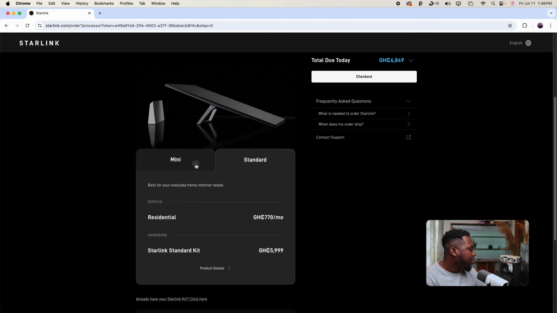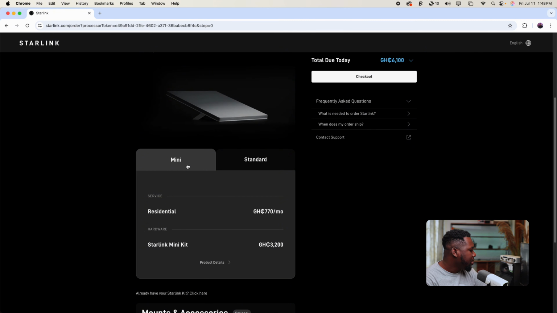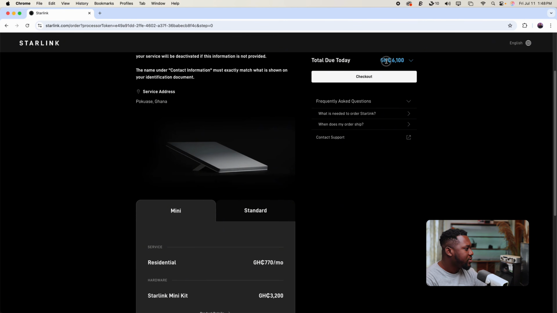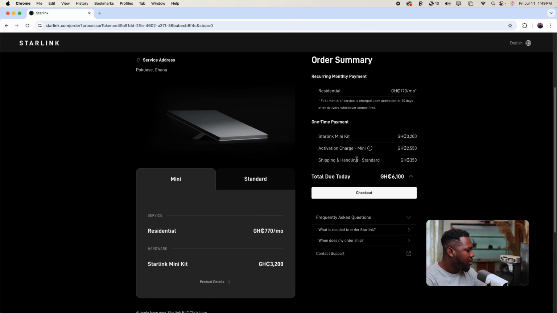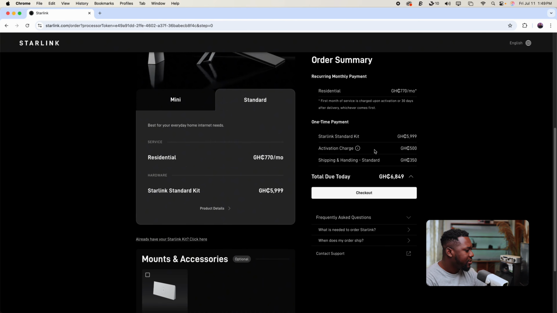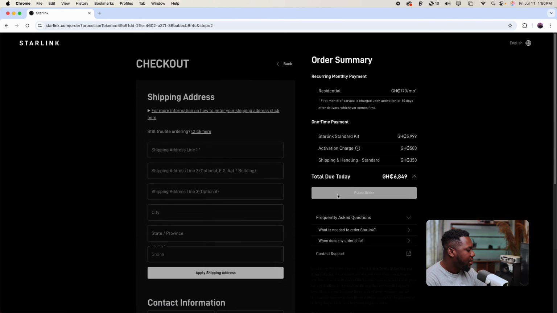All right, so if you decide to go for mini, you are going to pay 6,100 cedis, which is the mini kit, which is 3,200 activation for the mini kit, and then also shipping and handling for the mini kit. Okay, now if you go for the standard kit, you'll be paying 6,849, which is a little bit close, about 700 or so. So I'm just going to select standard. I'm going to click checkout.